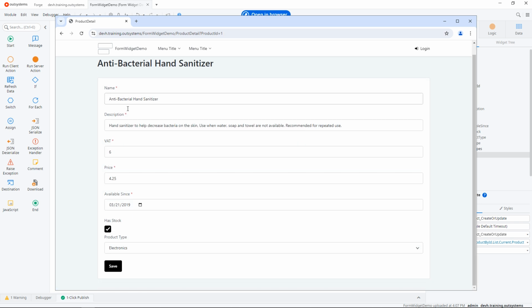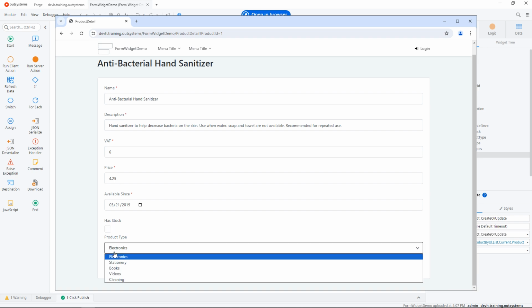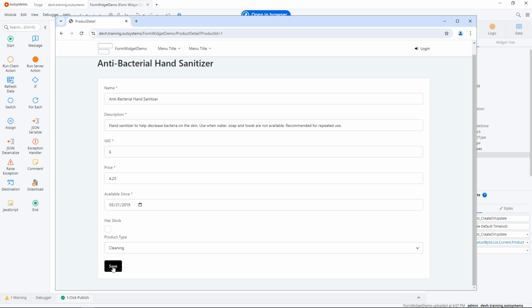Let's open the details of a product. We can see the form displaying the info about the chosen product. Let's change the product to be out of stock and select the type to be cleaning. Then, let's click on the Save button.